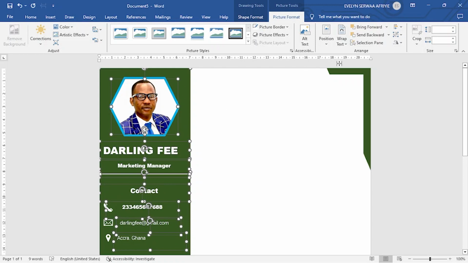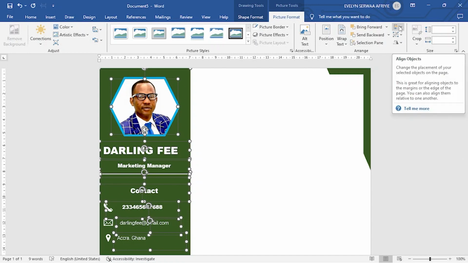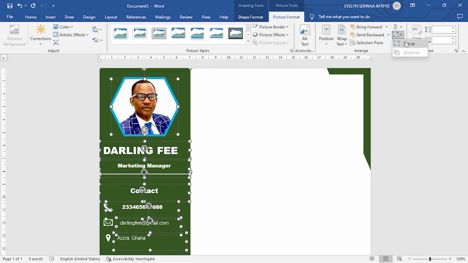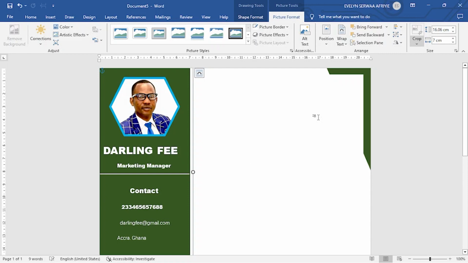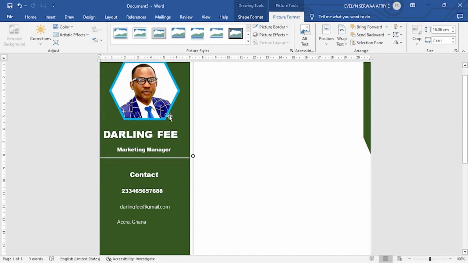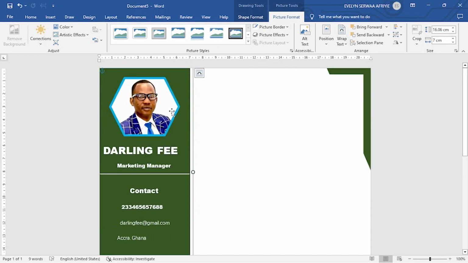Now I will go straight to this column. So this is for alignment, this is for rotation, and then the middle one is for grouping. So you click on it. Once you click on group, all these will be treated as one item. So I click on grouping. Now you see all of them has now been clipped together as one. So that is how we actually do grouping, as long as we are dealing with Microsoft Word in CV.